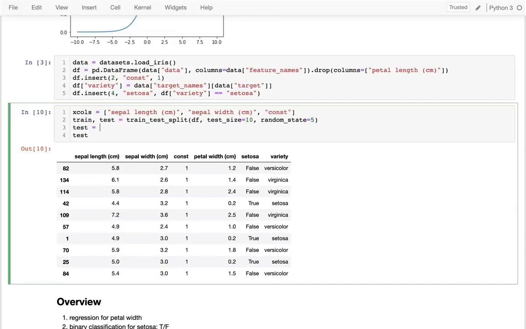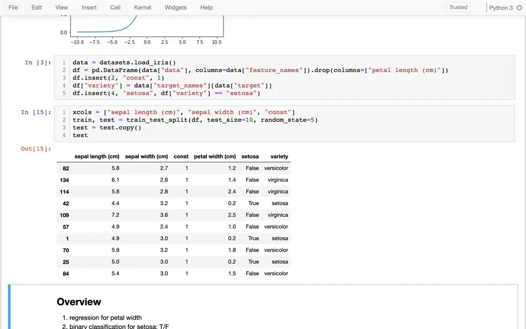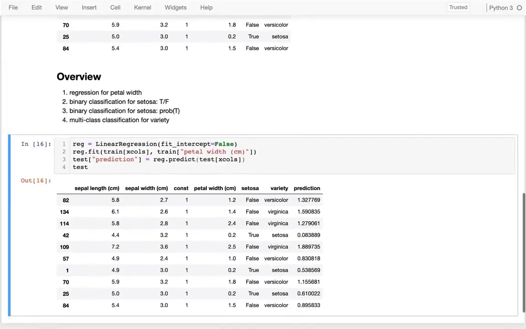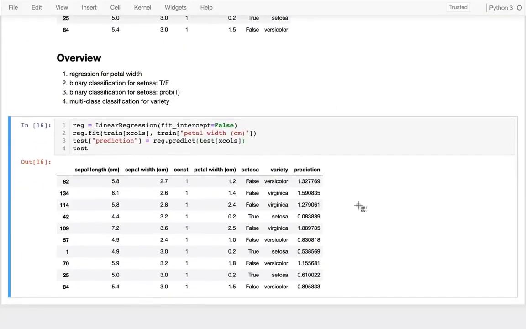I could just say like test equals test.copy, and then test will be completely detached from my data frame, and I can add columns to it without complaint. So let me run that, and now I can see I have this prediction column over here, and I could go through and see how these predictions are.